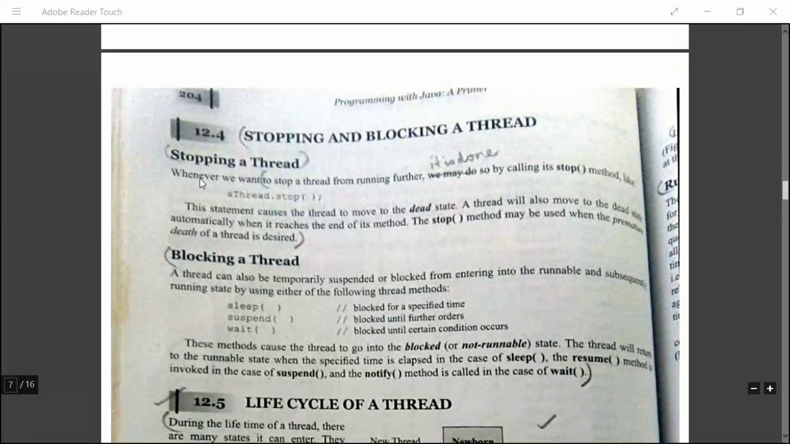Next, stopping and blocking a thread. This is also one more important point of your thread. You have to start the thread and you have to run the thread. In order to make the thread run, to instantiate and execute it, you have to use the start method. So start and run are the two important methods of the thread.